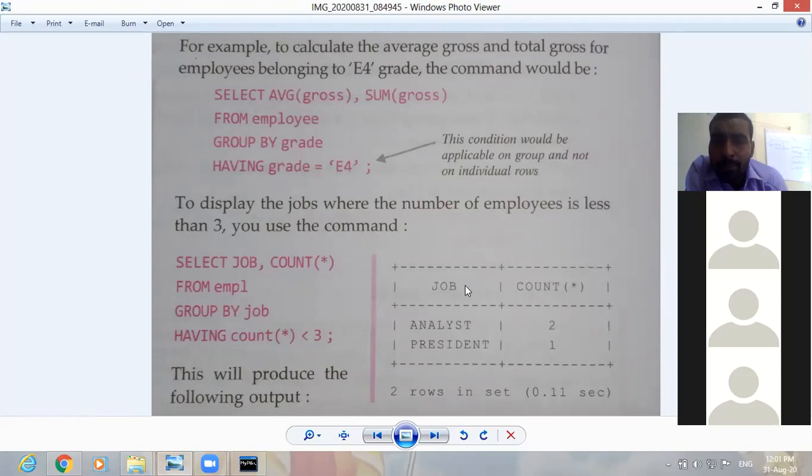In the same way, another grouping is done. Here group by job. Now the job group has been created, and the counting is done, and the condition on the count is given: having count less than 3. Means only those jobs should be displayed in which fewer than 3 persons work. So here you can see the result, 2 and 1 have been displayed. 3 or more than 3 is not displayed. That means for analyst, only 2 analysts are there. For president, only 1 president is there.